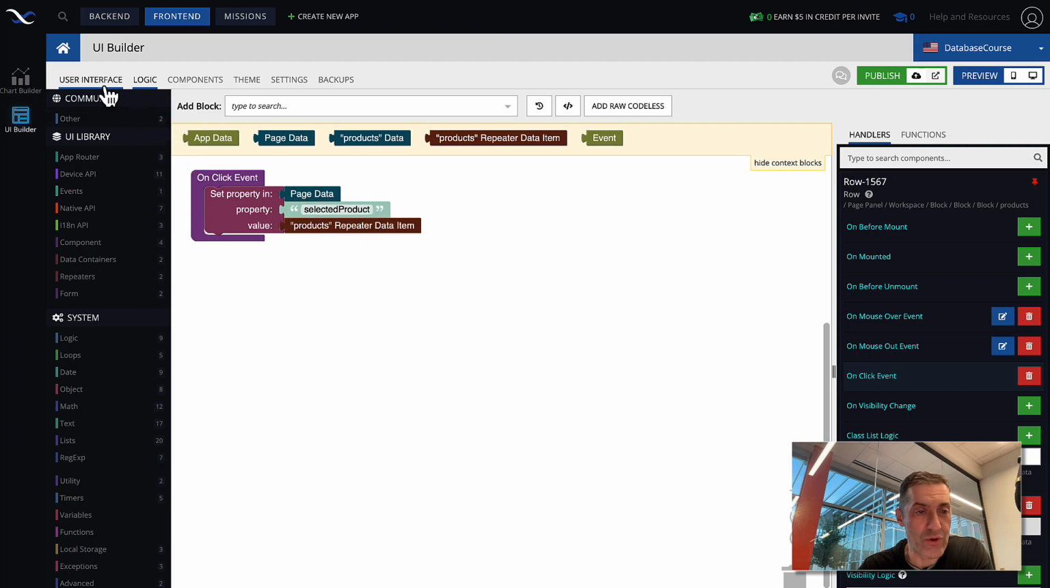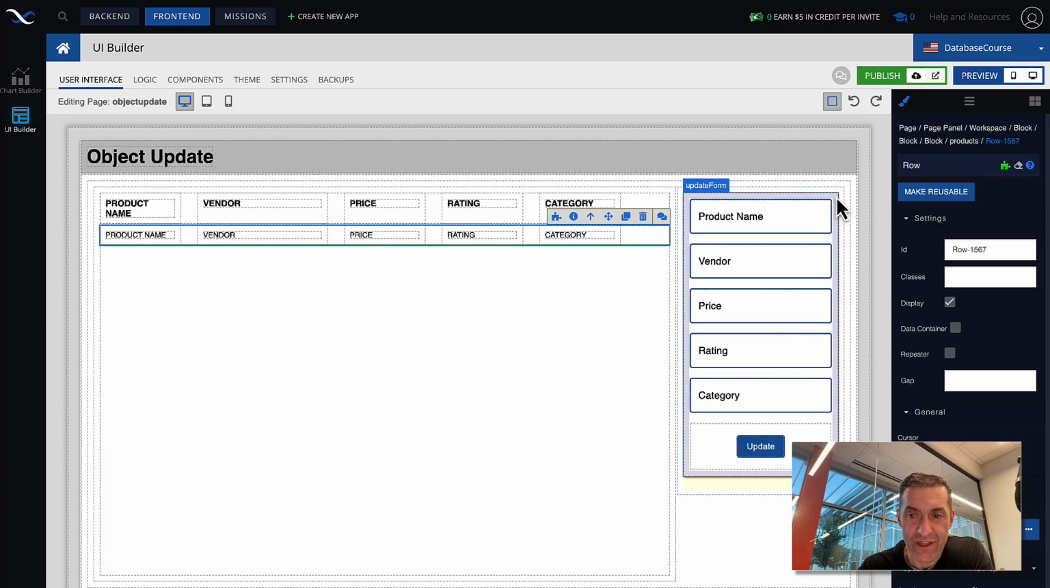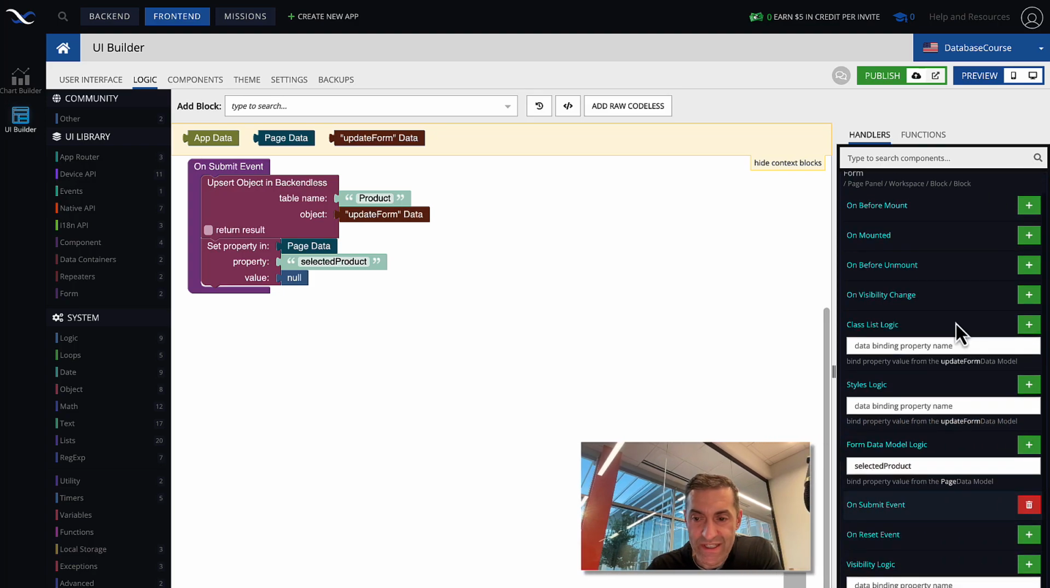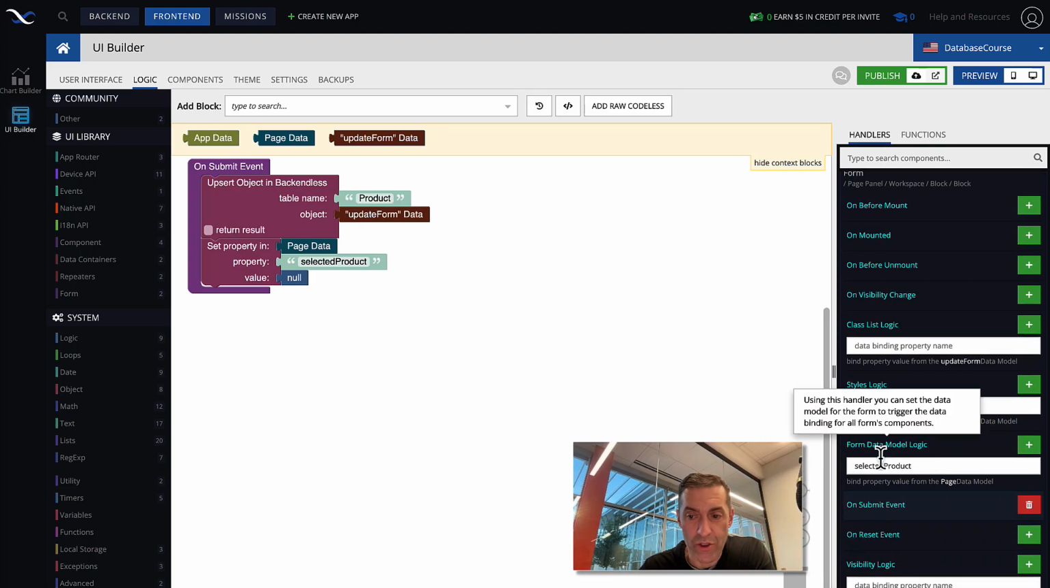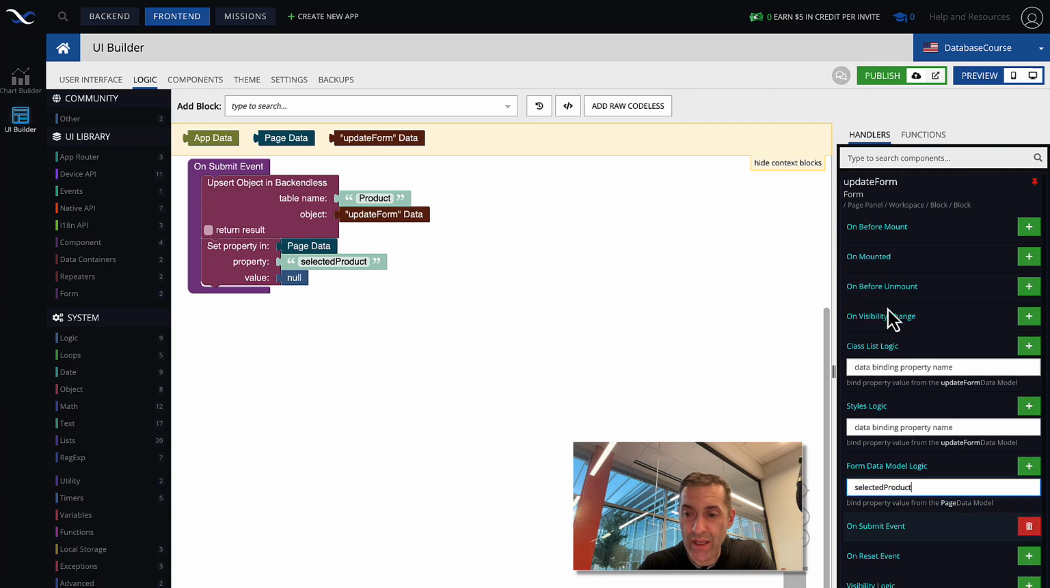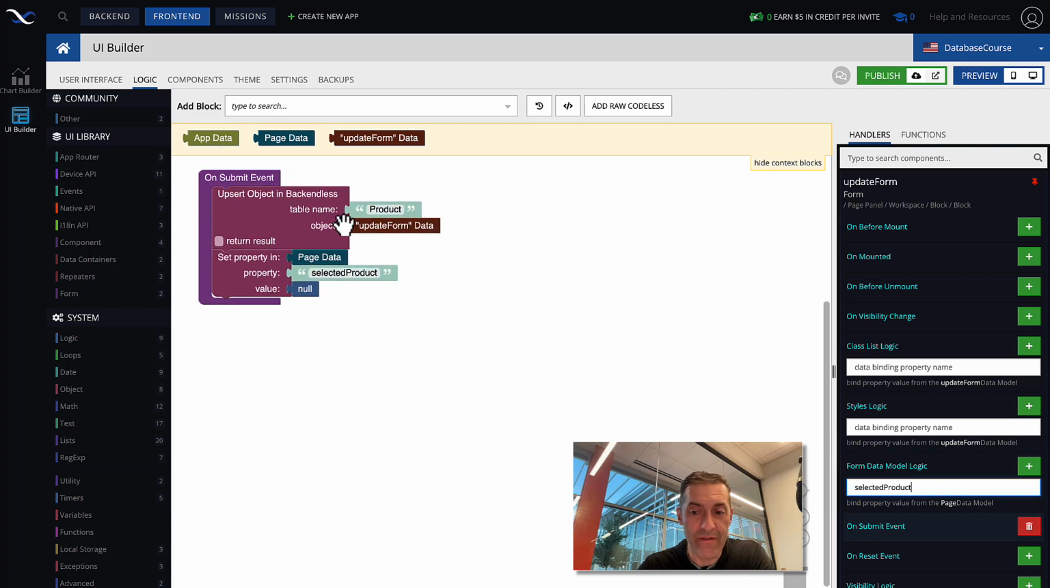Then in the actual form, let's select the form, click the logic for the form, and you will see that the form model logic is selected product. So whenever I put that object into page data, then the form is bound to the property, and then through data binding, I can render individual properties in the form. Also in here, you will see that this is the submit event. So this event is triggered whenever you click this update button.